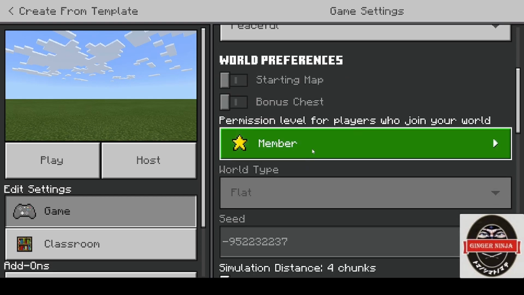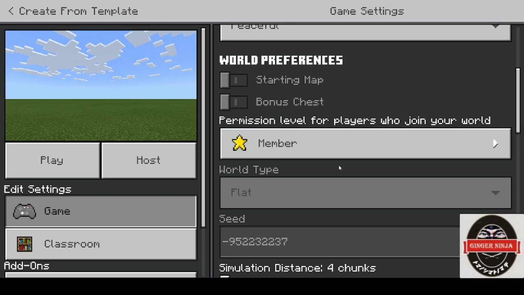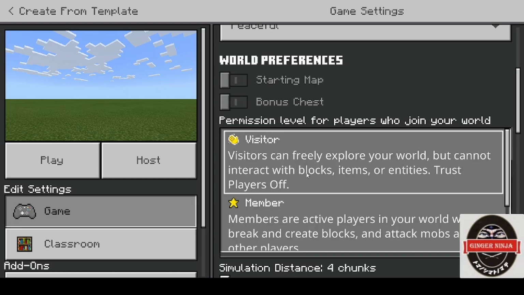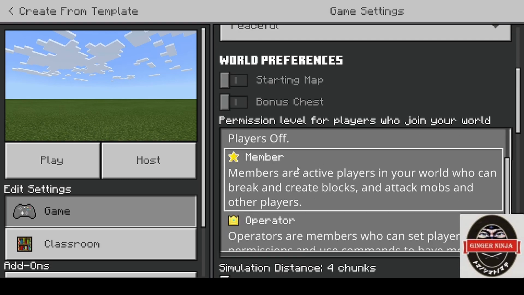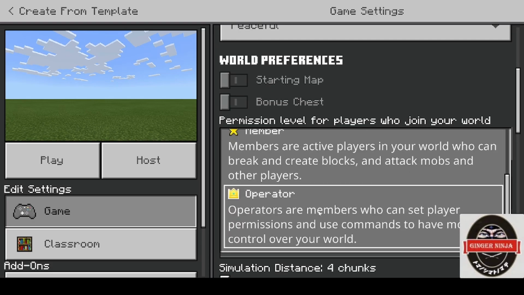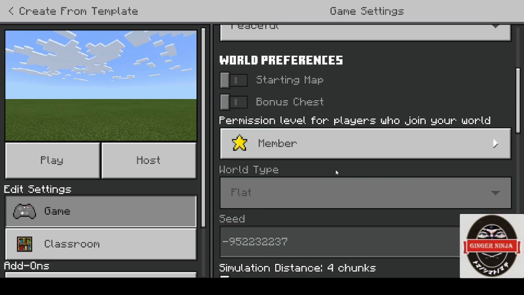This is if you're making a multiplayer world, if you're going to choose host instead of playing. For this, it gives options to people. For instance, visitors allows people to just come in and out whenever they want. You've got members, people who are active in there, they can break things, whatever. This is how they are when they join. And then operators. So those are the different settings, which sort of explains them.